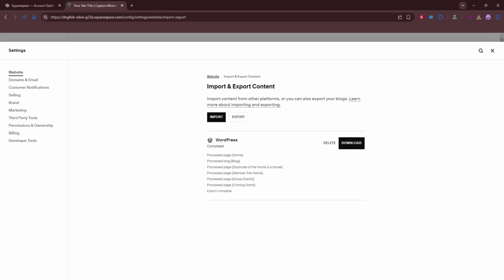Finally, download the file and save it to your device. Choose a memorable location, like a dedicated folder for backups, and consider renaming the file with the date for easy tracking. If it's important content, store a second copy on an external drive or a secure cloud folder for extra peace of mind. That's it.